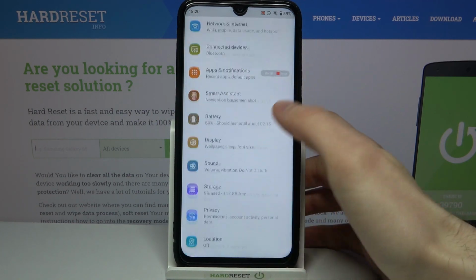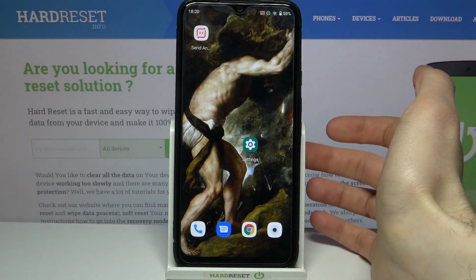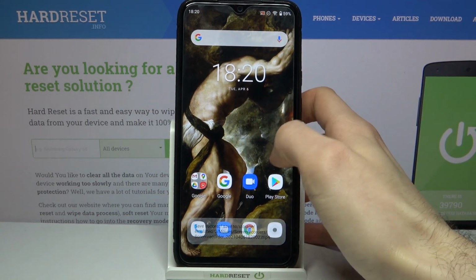And everything what you can do with this screen recorder, just stop recording, and after that recording will be saved to the gallery.